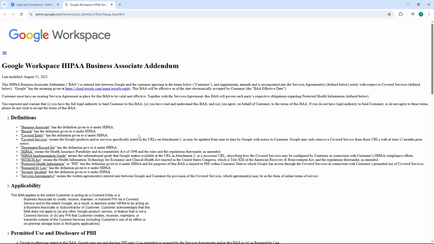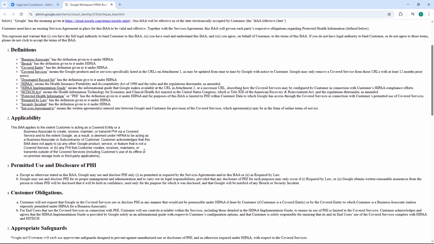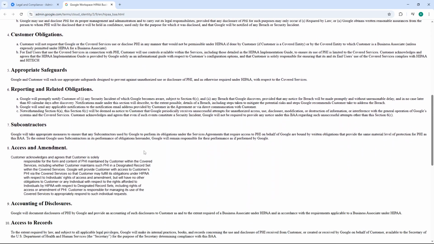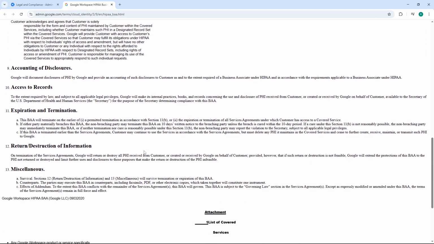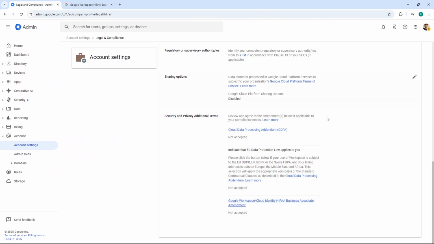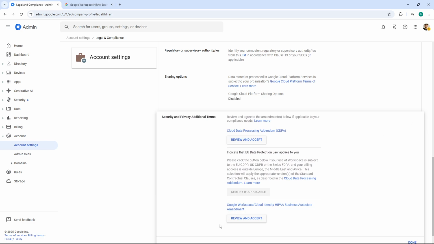Take your time to read through the terms carefully, as this document outlines Google's responsibilities as a business associate under HIPAA regulations. Once you've reviewed the agreement, go back to your previous Google Admin tab. You'll see a pen icon under the HIPAA section. Click on it, then select Review and Accept. This initiates the formal acceptance process.